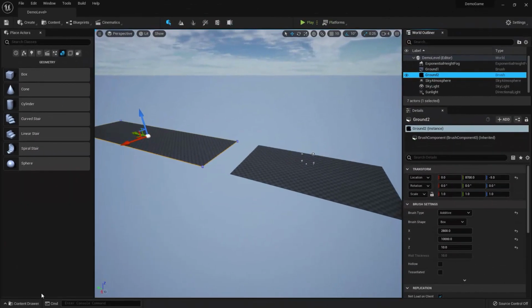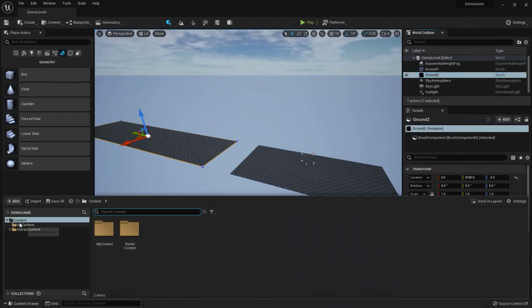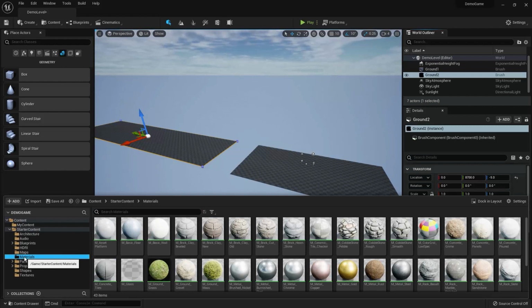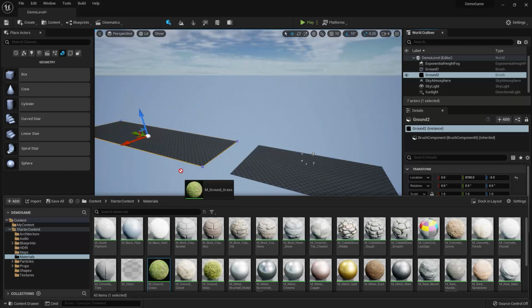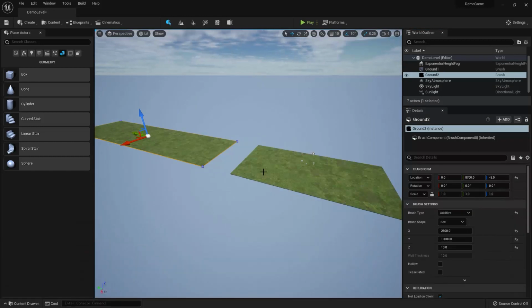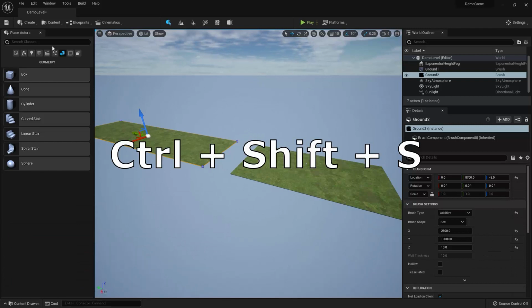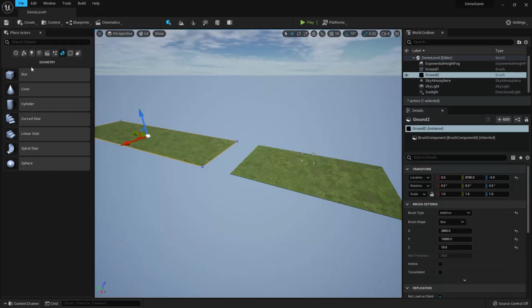In the Content browser, browse to Content, Starter Content, Materials. Then locate the Ground Grass material. Drag and drop this material onto the top surface of both Ground 1 and Ground 2. Press Ctrl-Shift-S or click File, Save All to save your work.